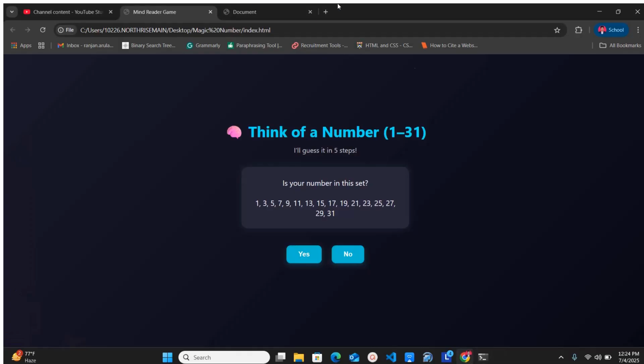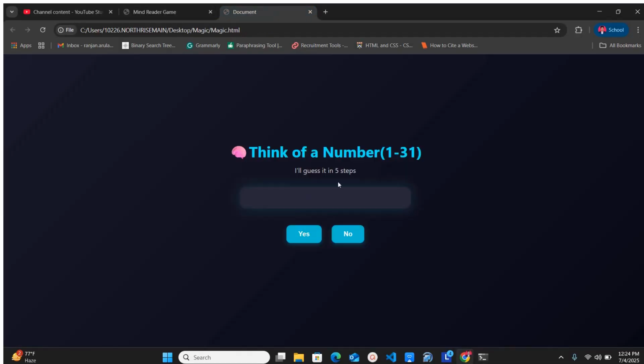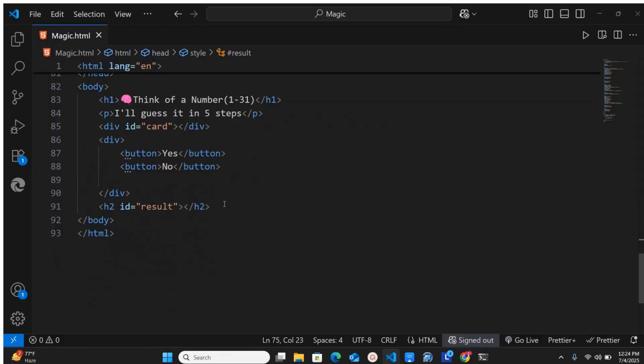So let's go back to our original design. Let's just refresh, and this is what you are going to see. After refreshing the page, this is what you are going to see. Now it's time for us to work with JavaScript. So for that, let's go to the HTML. I want to create a script tag.